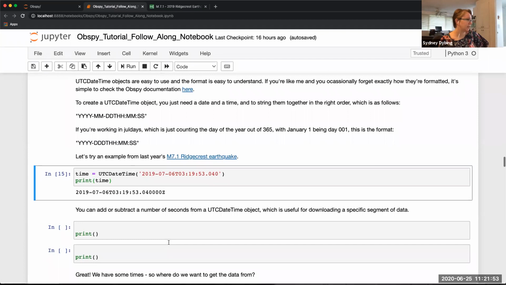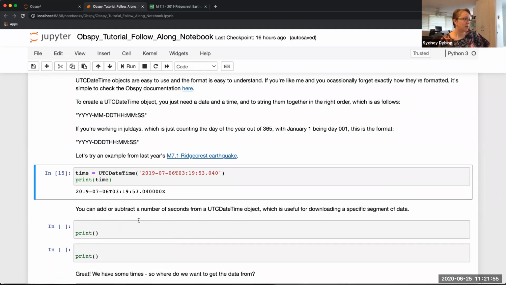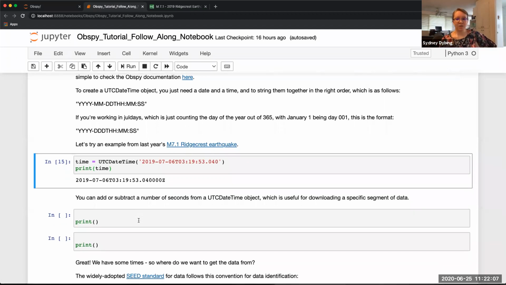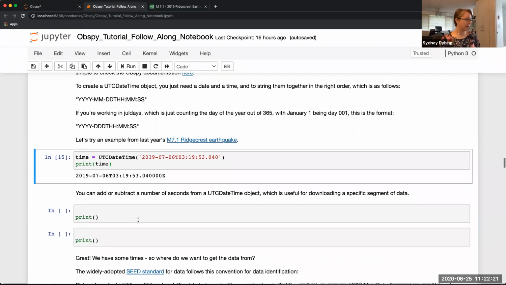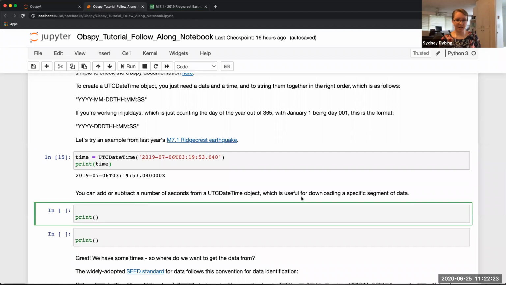Another thing that's really convenient about UTCDateTime objects is that you can just add and subtract a number of seconds from them to get different times. And this is useful when you want to download a specific segment of data. So let's say that we want to download the data from 1 minute before this earthquake's origin time to 15 minutes after it. Since we calculate in seconds, as you might expect, you can just multiply 60 seconds per minute times the number of minutes that you want. And you can do that again for hours if you wanted to download a really long section of data.